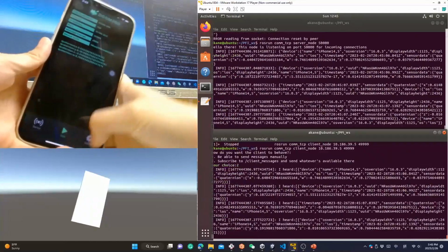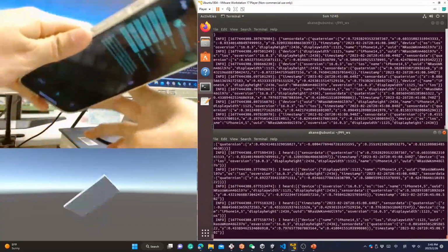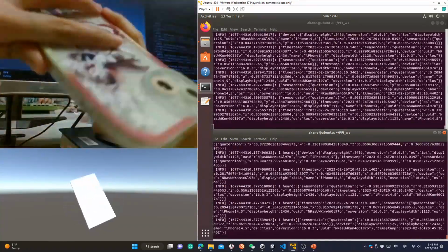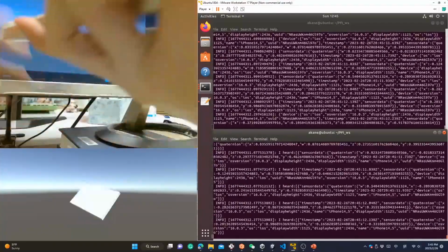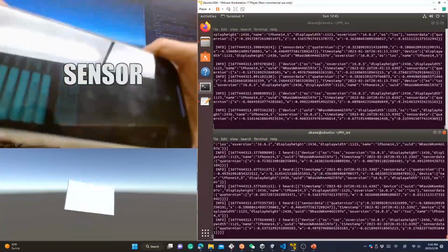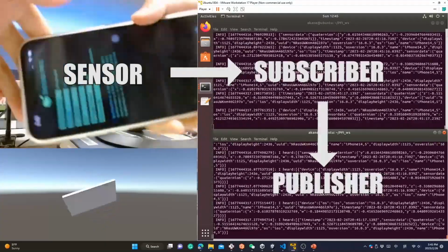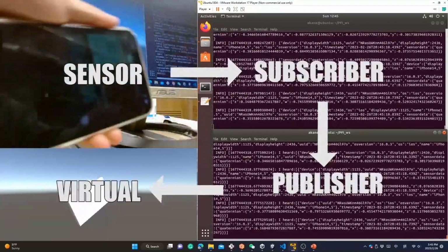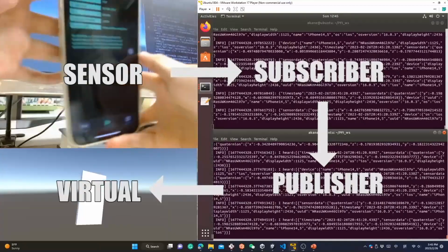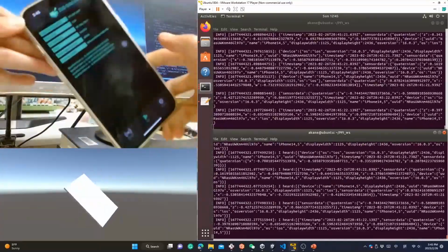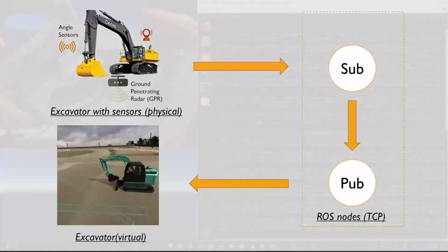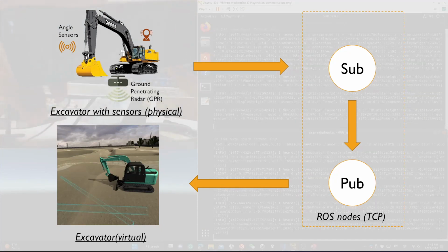The next demo video shows the progress of data streaming between the physical and virtual worlds. We use phone sensors to test our network communication pipeline. In the video, you can see data flow and the virtual object moving in synchronization with the phone. This mechanism will be applied to the excavator's real-time monitoring and movement reconstruction as our next step.